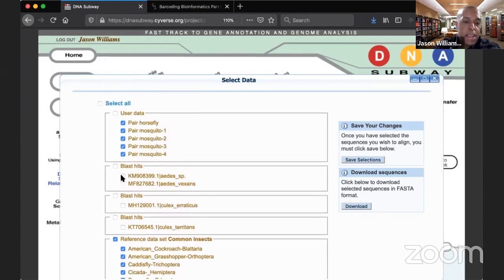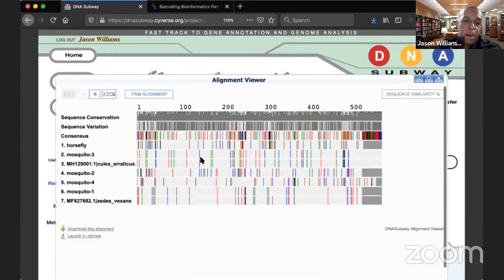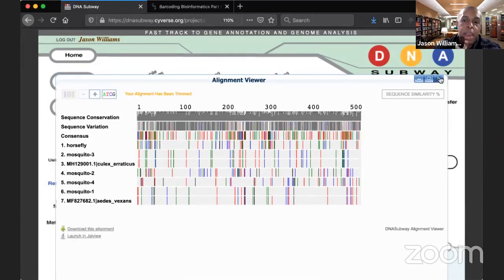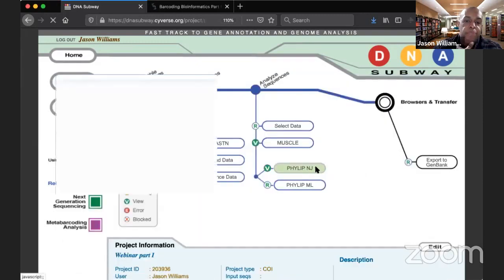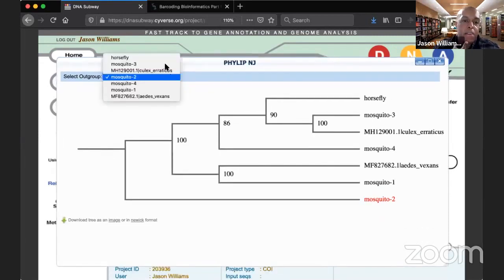So I'll add 1 Aedes. Let's do this one that we have a species, 1 Aedes, and I'll add 1 Culex. Actually, let me just add Aedes and Culex, keep it simple, and save it. I need to go back and do the muscle alignment. Okay, I need to trim. Just give that a second. Okay, and then I need to go ahead and build my neighbor joining tree. Now when I do that, we have to go back and select the horsefly as the outgroup.